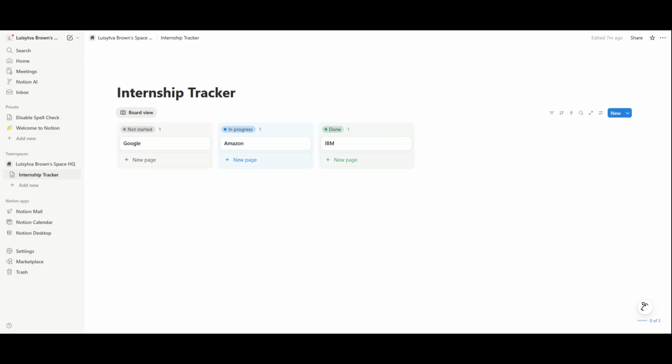Once you're on the page, click anywhere on the page and type /board. This will let you create a board-style database, which is one of the best ways to visually track applications by status. From the options that appear, select Board View. This will instantly create columns that you can customize based on where each application stands, such as Applied, Interviewing, Offer, or Rejected.